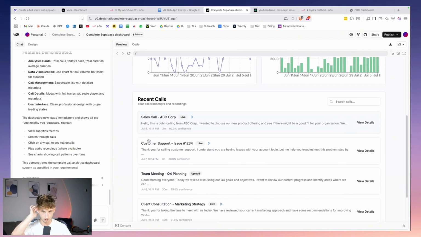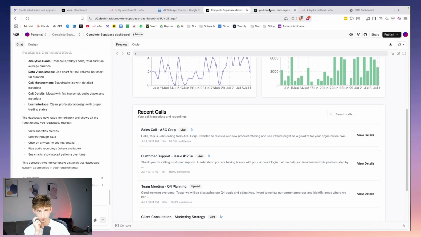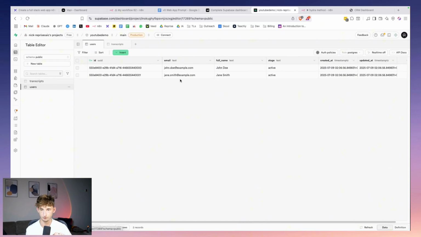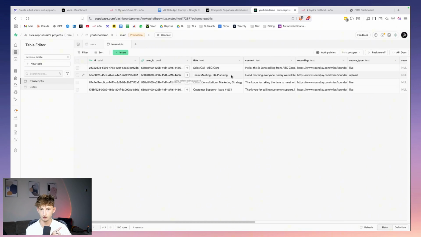But as you can see, we now have the front end dashboard. So let's make sure. We could see recent calls. So let's go into Supabase. I believe that it removed everything. So we have 4 different interactions. How many users do we have? We have 2 different users and we have 4 calls. So ABC core, I think everything actually is connected. Team meeting, client consultation, customer support.